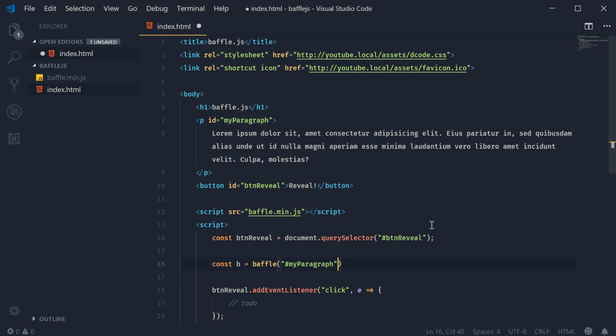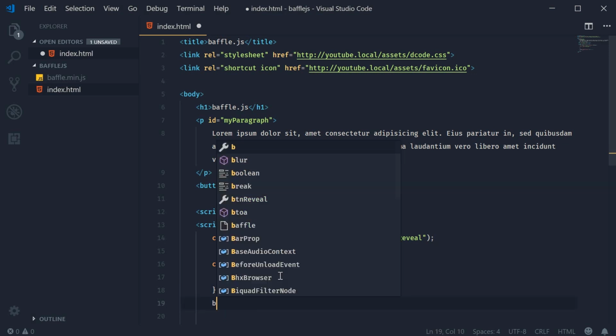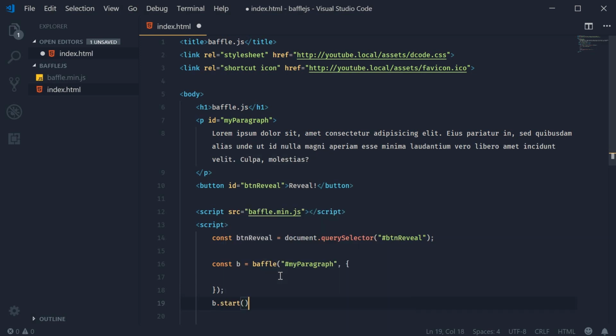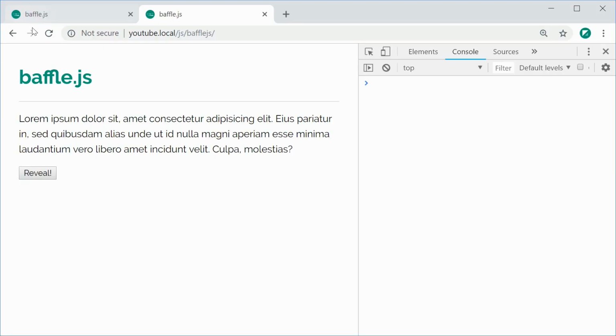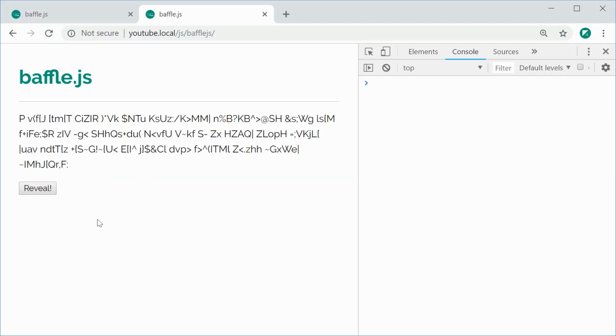Now as the second argument, this will be a bunch of options. For now, we're going to keep this object here empty. Cool. So now we can say b.start to start baffling the text. So I can save this and refresh the browser and we get this right here. The text begins to baffle.